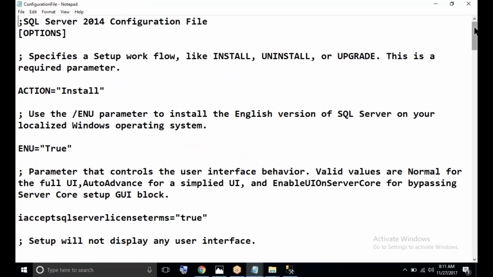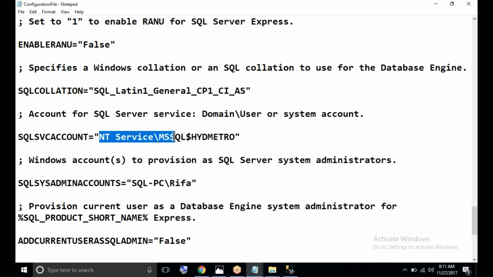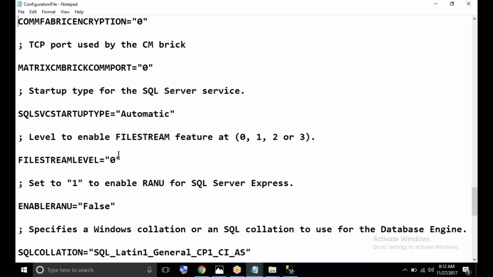Second, if you have used some service account other than the default NT Service account, then if you have used a separate account as the service account, we have to mention it here as the SQL service account. We have to mention extra parameters also, like the SQL service password. In the same way, look at the authentication mode here.